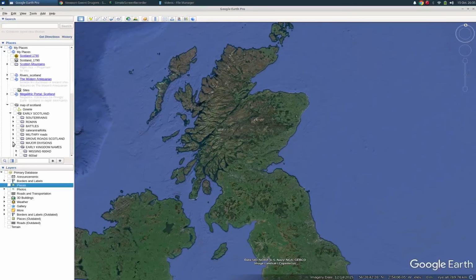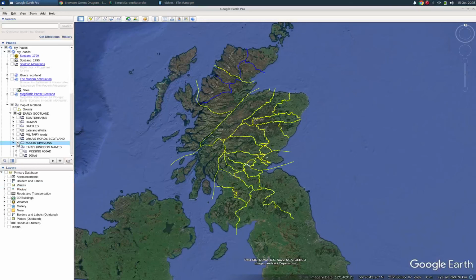Next things first. First thing I'm going to put in are these. Now these yellow lines actually represent the rivers of Scotland. So this is the River Ness, it comes down into Loch Ness, etc. This one here is the River Spey. This one here is the Devon, the Don, the Dee, the Tay, and of course the River Forth.